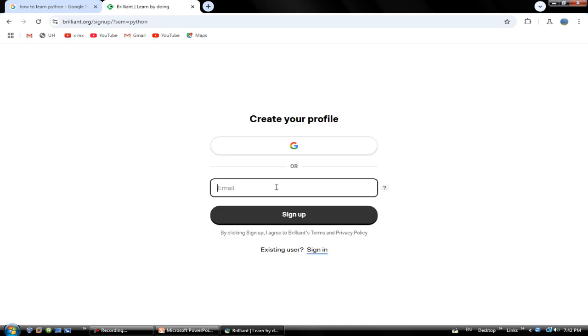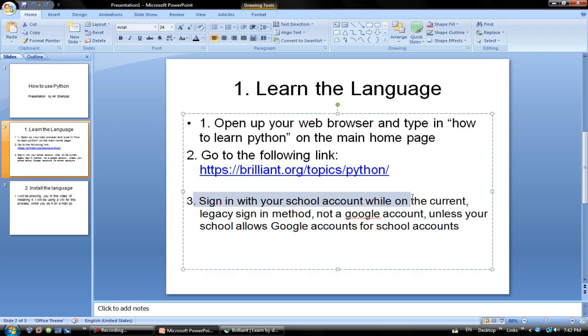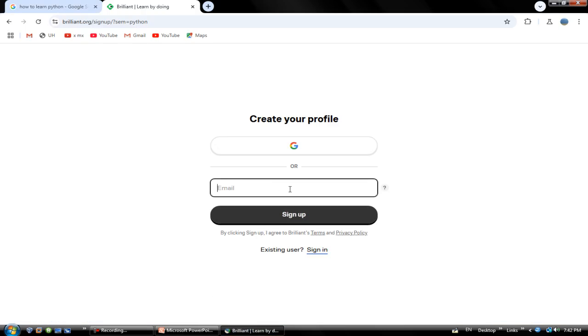Then you will sign in with your email. You will sign in with your school account while on the current legacy sign method, even if it's the latest. Even if latest, the school still requires all students to make sure that they sign in with the old legacy method of an email sign-in method, unless your school allows Google accounts.